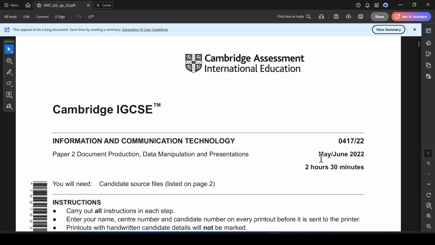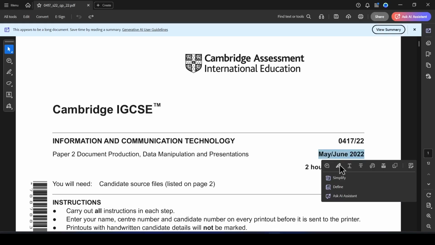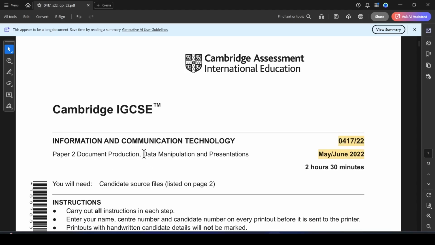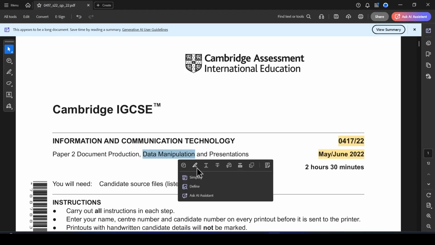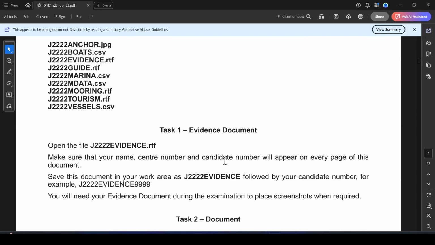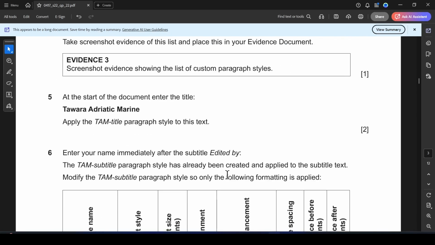In this video I am going to do the May-June 2022 past paper, Component 22. This time we are going to do the second task, which is data manipulation, database access. Alright, so to do that we'll go to the task first.